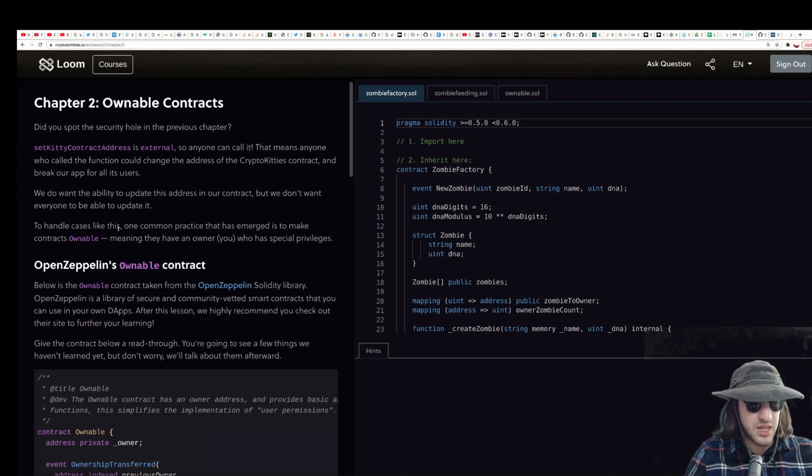To handle cases like this, one common practice that has emerged is to make contracts ownable, meaning they have an owner, you, who has special privileges. Okay.